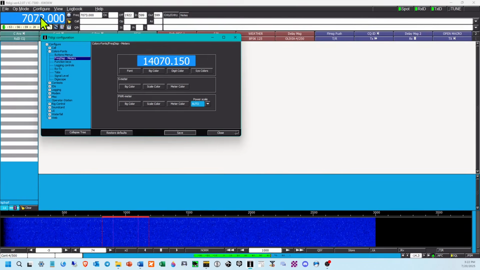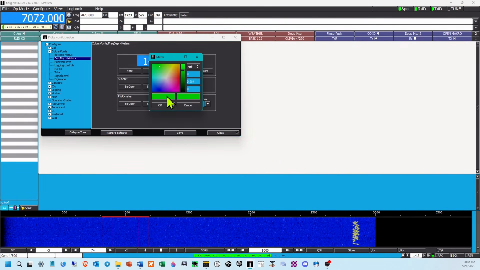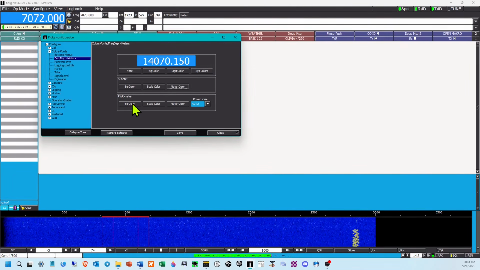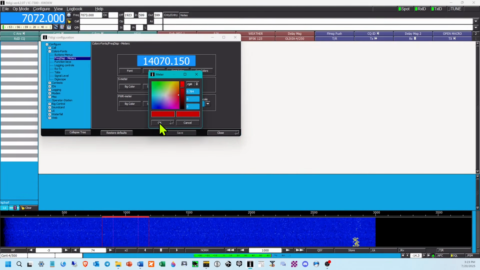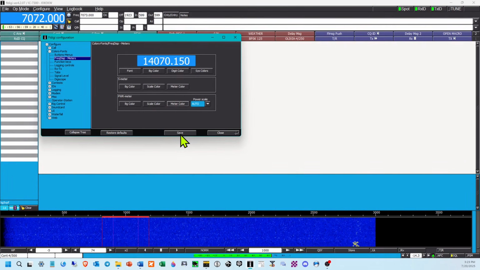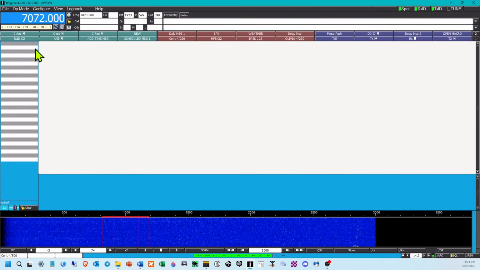I think it's easier for me to grab my eye if I see it with the blue and the white contrast. And again, that's just by going in here, the background color and the digital color, which is white and this is blue. But for the S meter, what you're going to want to do is, here's the meter color, for example, and this is green. So I chose green, I hit OK. And so for my power meter, again, meter color, and I chose red and I hit OK. So again, hit the save, you can hit the close, and you can see this.